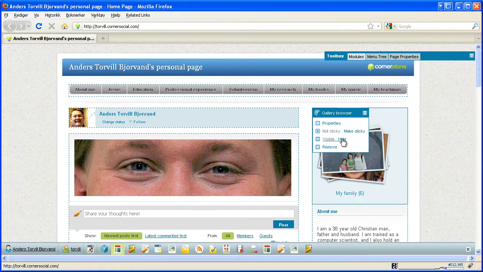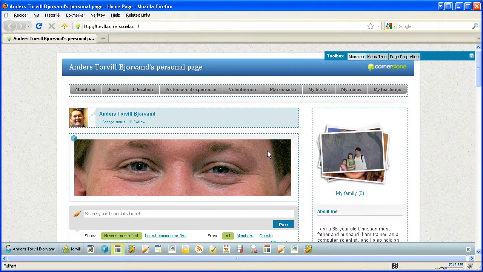It will always be visible in design mode, but in live mode, if it's not visible, it will not be displayed. And I can of course remove it, that is, delete it completely. So all module windows have these, and they're only accessible in design mode. So go into detailed properties, which are very different for each kind of module window. Make it sticky to show it on subpages, make it visible to toggle that on off, or remove it. Okay, so what can we do?